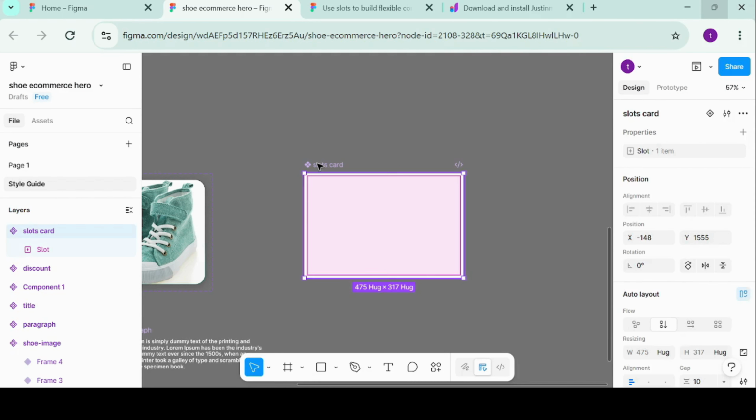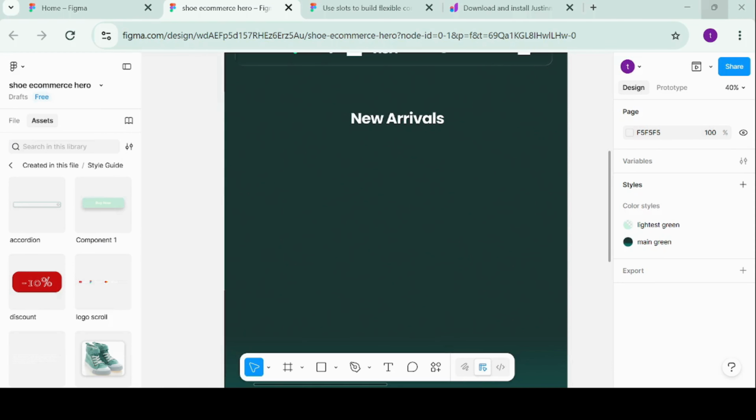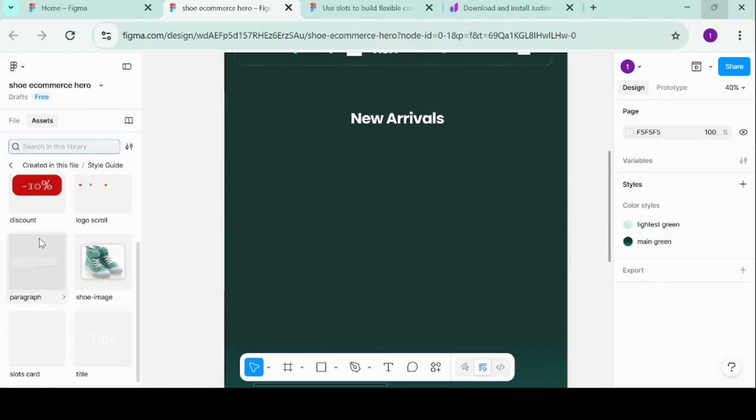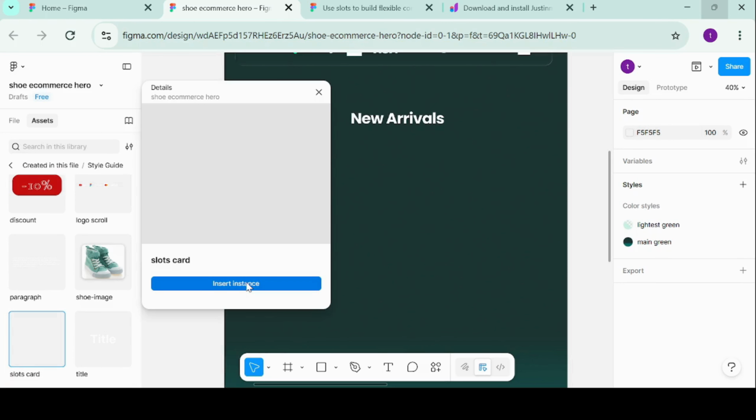Of course, you may not need to do that, or you can even change the background color to whatever color you want, and also add other styling as possible. So here I'll come to assets, and in assets I'll look for the slot card I just created. I will insert an instance, and the moment I do that, it will show this plus sign, which shows that I can start adding instances.